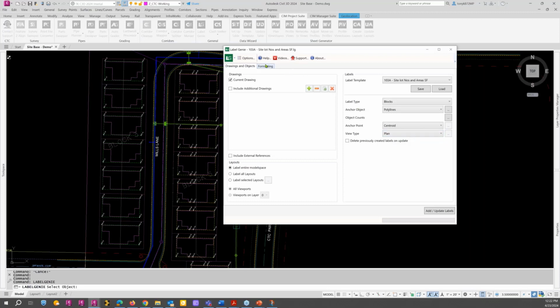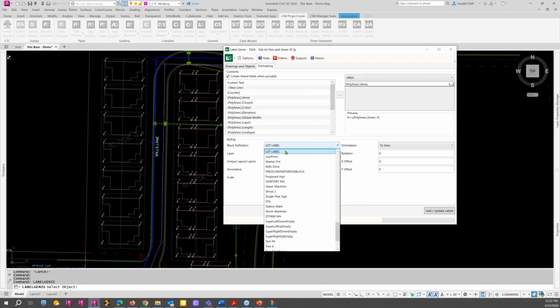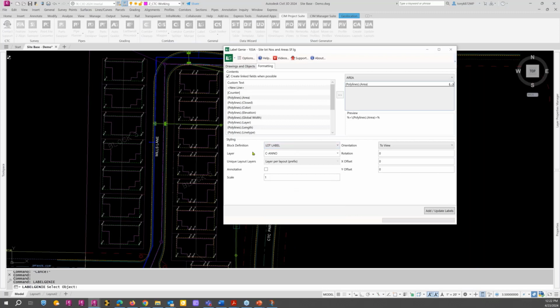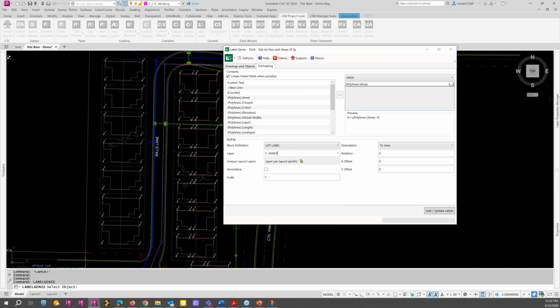And then again, we have to go to our formatting tab to get what we want. So this lot label block, I can pull from any other block I have in the drawing, but this block is loaded into the drawing, which I can then select to get it. And then what layer do I want it to go on? I'm going to put it on the CIM layer. But again, we can get a drop down here and put it on any layer that we choose to pick that.